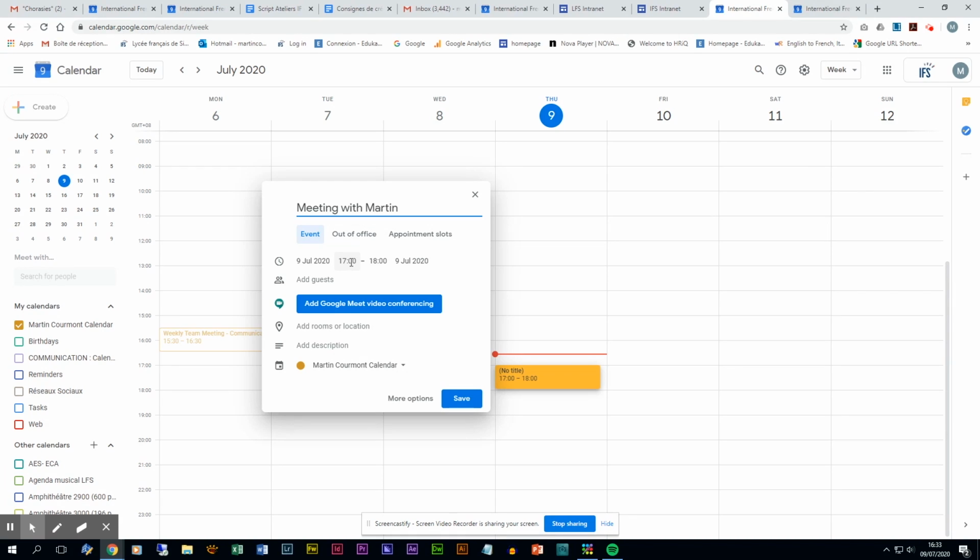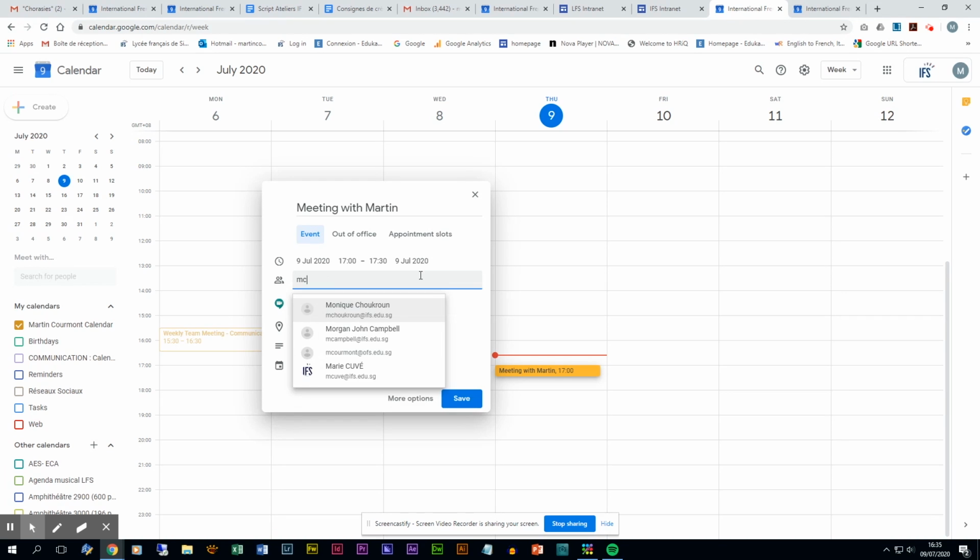Then you can specify the time of your meeting. For example, here it's from 5 p.m. to 6 p.m. But if you click here, you can specify that your meeting will take only 30 minutes, 5 p.m. to 5:30 p.m. Now you can add guests to your meeting. Just click here, and you need to enter the Gmail address of someone, then press Enter.